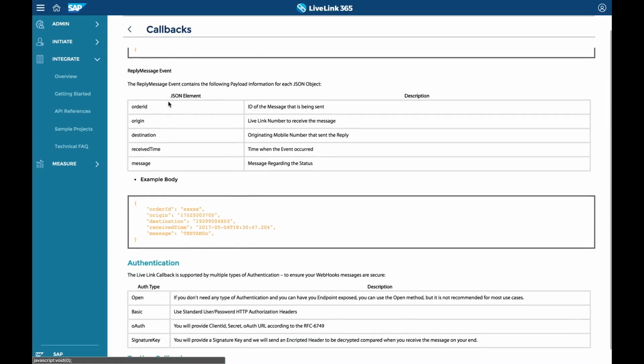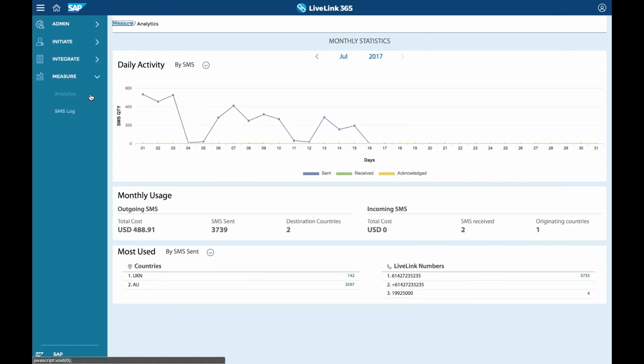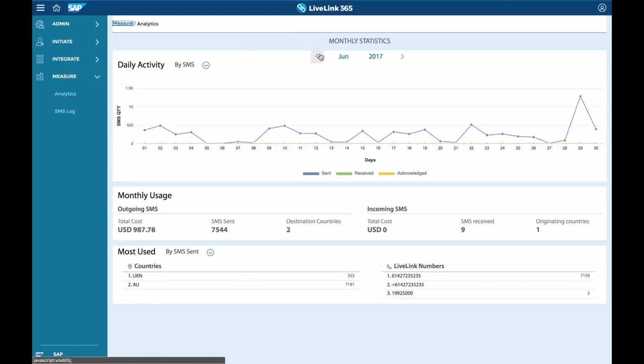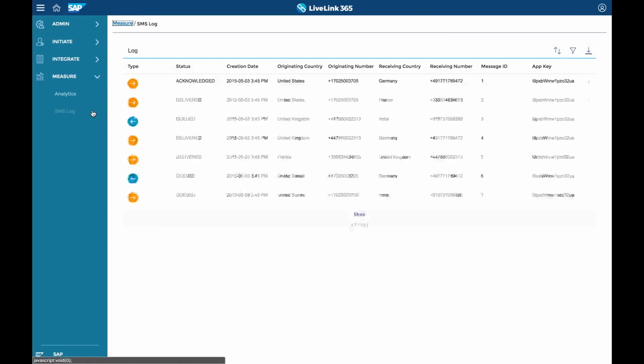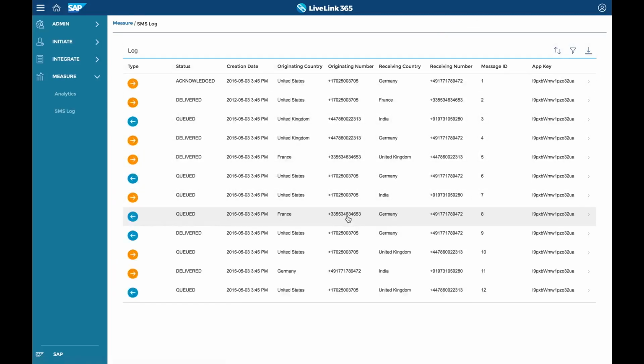Now that we've seen how to get started with Live Link and where to find details about its capabilities, we're going to look at how to track and measure your usage of Live Link. The analytics page will show some statistics about your account's usage for each month, how many messages have been sent and received, how many countries you've been operating in, etc.